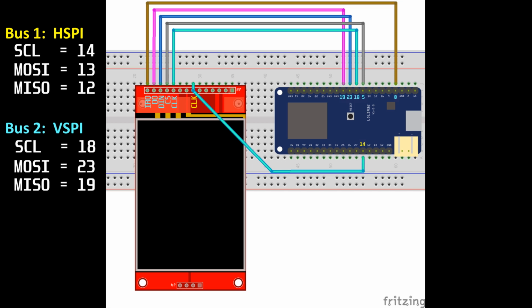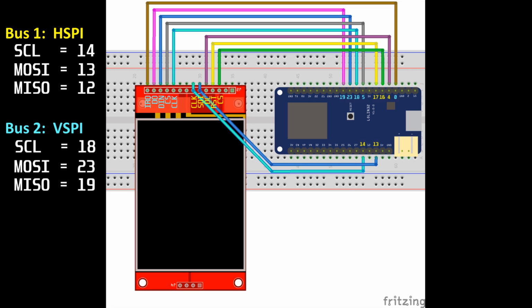The LCD display clock pin is connected to GPIO 14 on the ESP32, which is the HSPI clock. The LCD display MOSI pin is connected to GPIO 13, which is the HSPI MOSI. DC, which selects between data and command mode, is connected to GPIO 4. The reset pin is connected to GPIO 17. The LCD CS pin is connected to GPIO 16. The ground pins on both boards are connected. The 3.3 volt pins on both boards are connected, along with the LCD backlight.